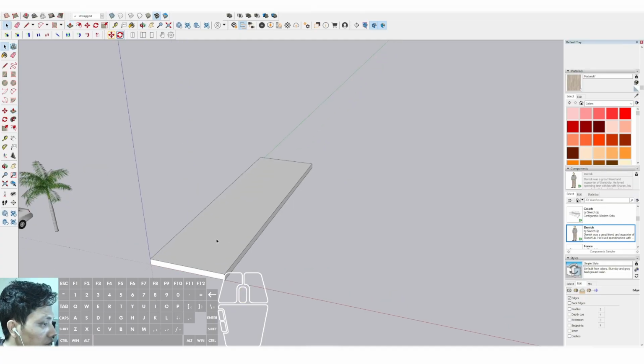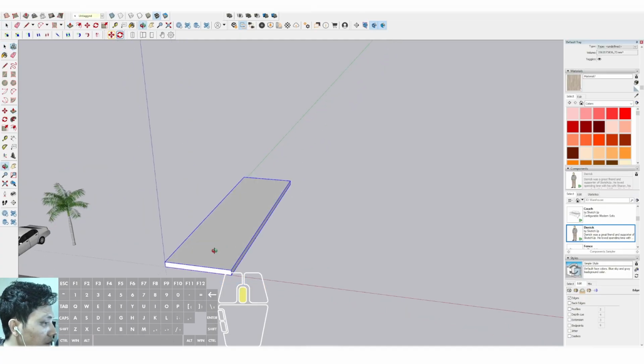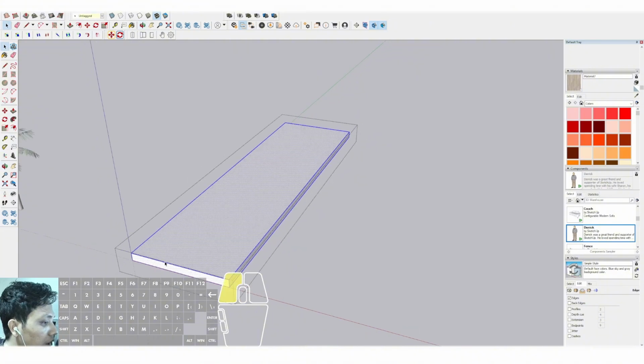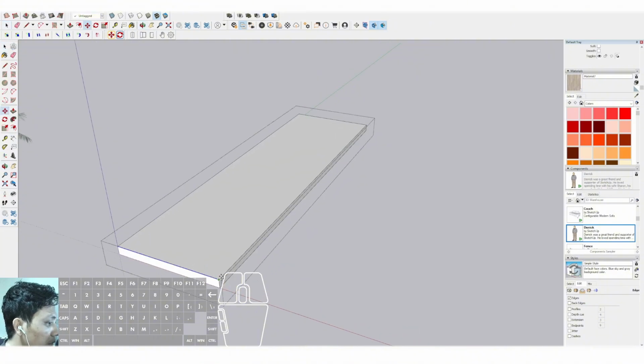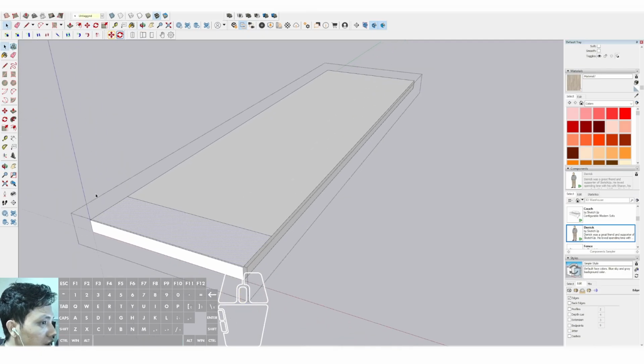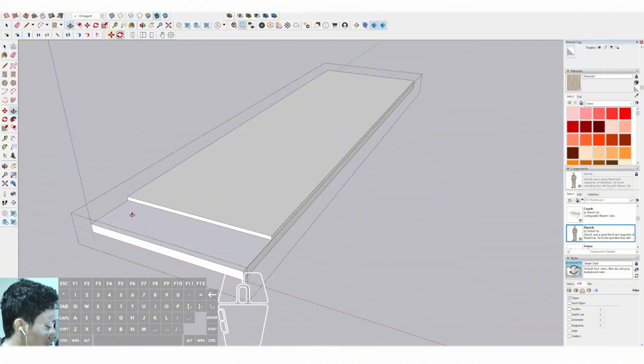Okay, then we can triple click, make group. Then we can triple click this one and select this line and select move, type control, move to the behind around 1.5 meter, enter. Then we can click this surface and push it down around 50 millimeter, enter.